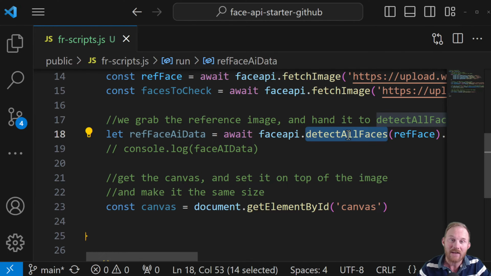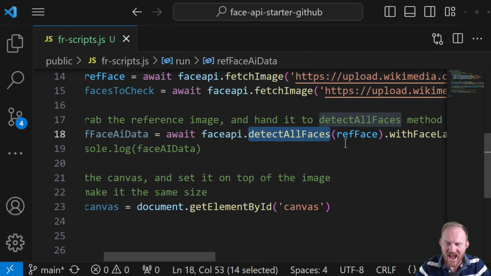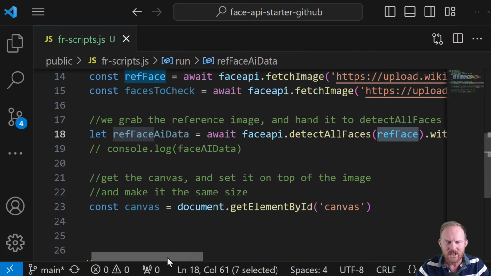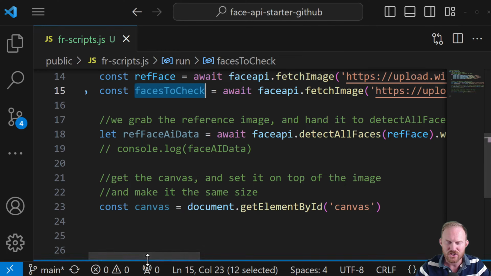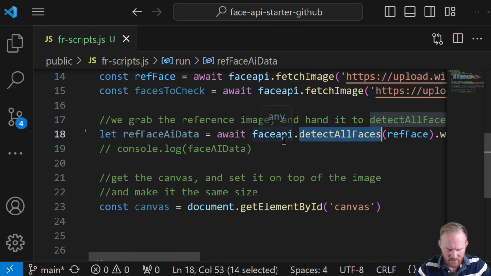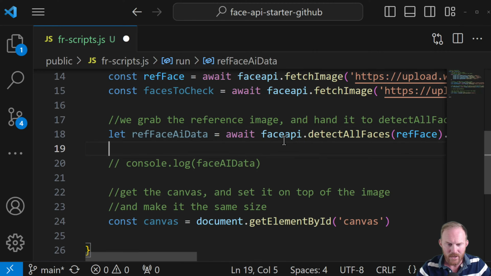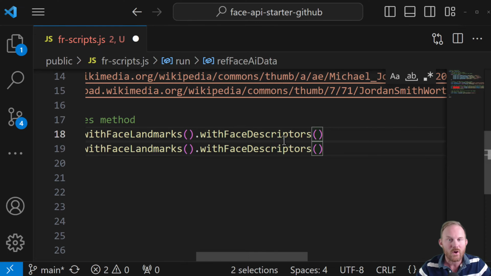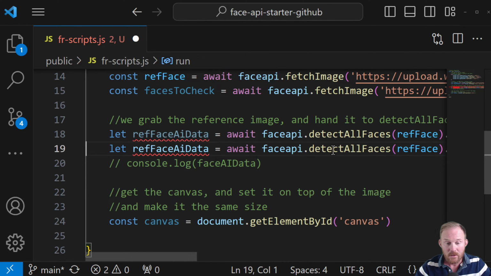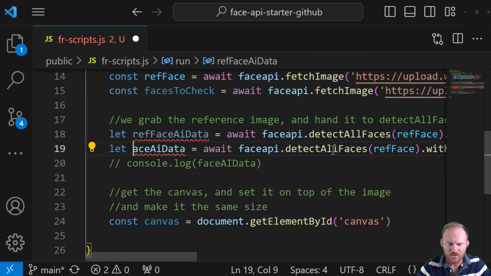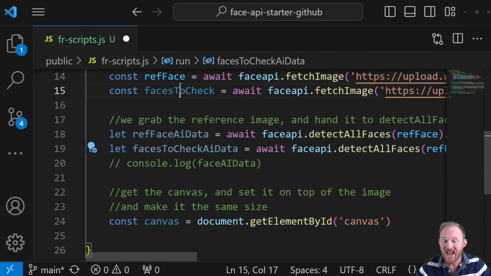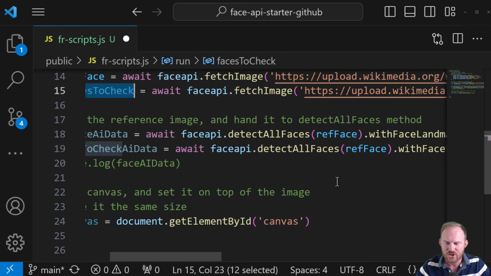We still have to grab the geometry, the descriptors, out of our reference face so that we can compare them to each face inside of faces to check. So we still have to detect. We're going to copy this line and paste it in. I'm going to get rid of with age and gender for both of them because we don't care about that. I'm going to paste it though, and instead of the reference face, we'll do faces to check AI data, and we're going to hand that line 15, faces to check.